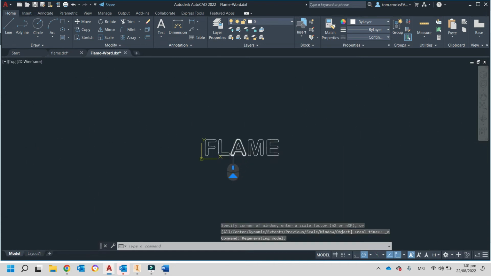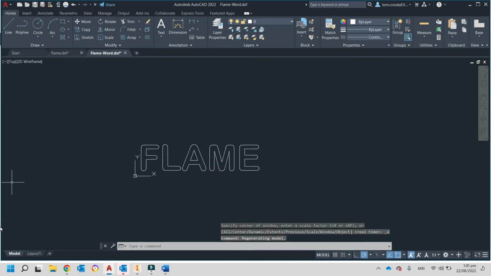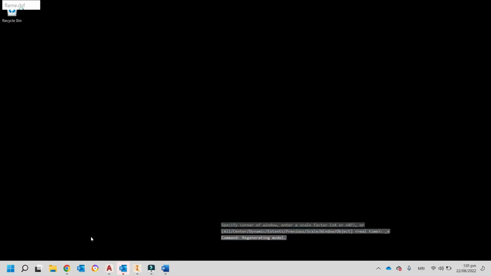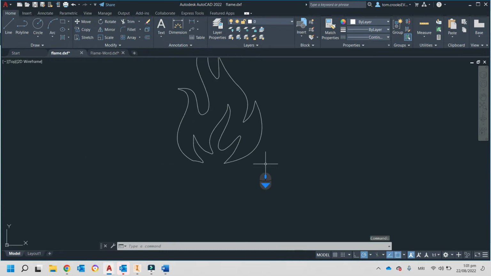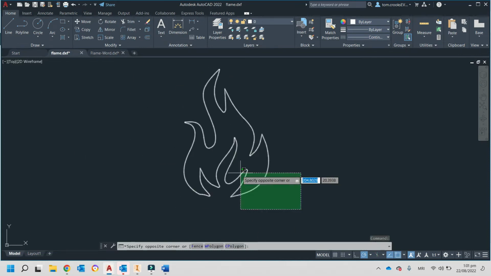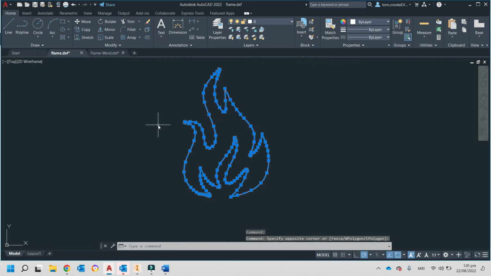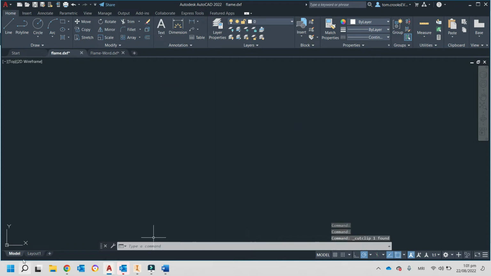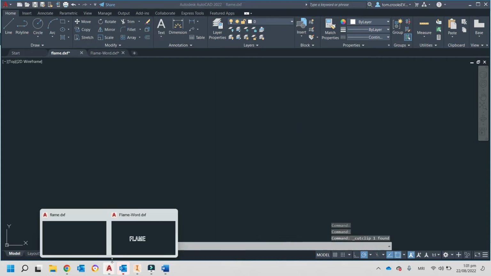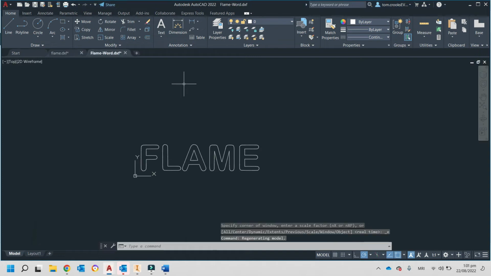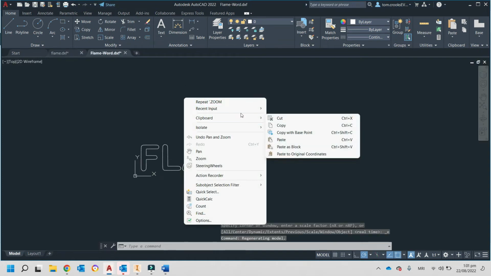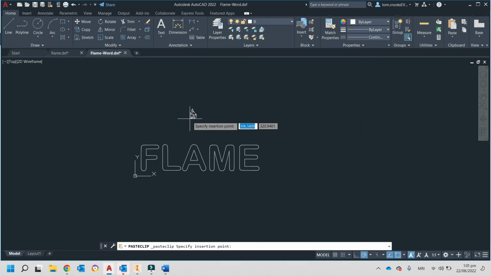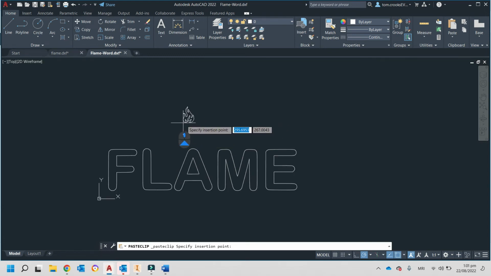So here's our word flame. And the other drawing that was open there is the flame itself. So I'm just going to put these both on one piece. So I'll grab that, right click, go to clipboard and cut. Then you should go to your other file and paste it there. So the flame itself is quite a lot smaller than the writing.